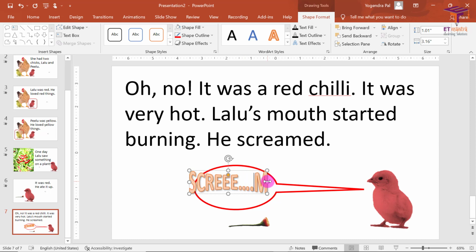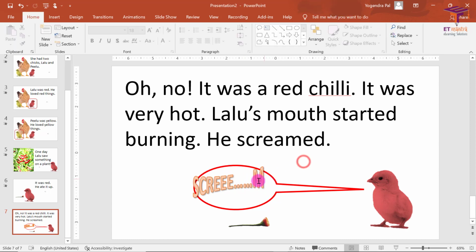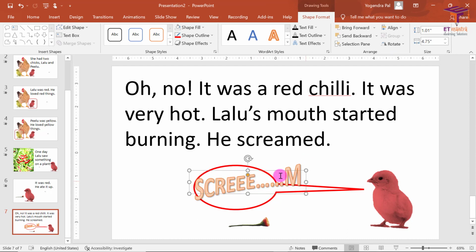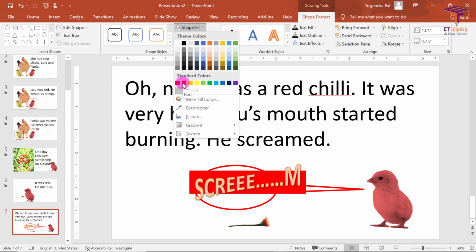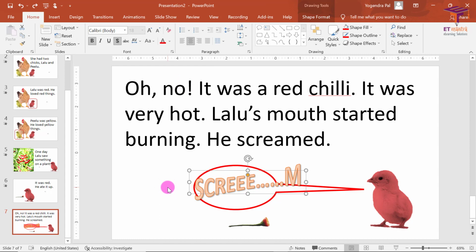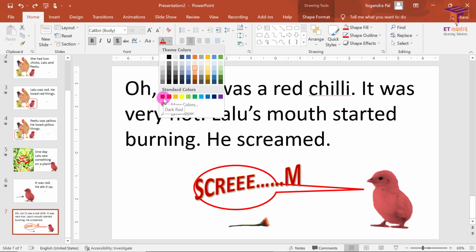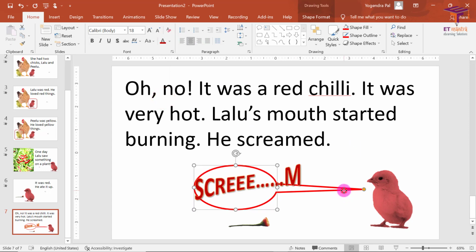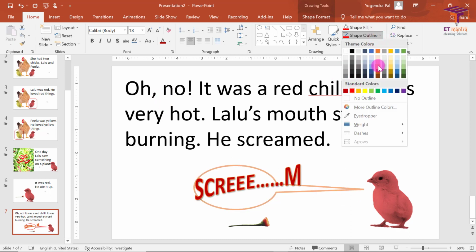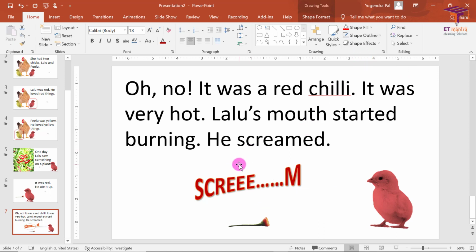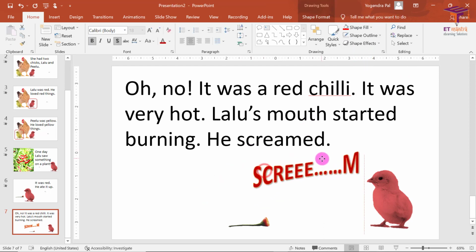And now I will do this. Let's make it a little bigger. Yeah, and change the color. Shape fill should be red because it's screaming. Oh, sorry, not shape fill, sorry. It should be text fill. So text color should be red. Yeah. And this one, now I'll select this one and make the shape outline a lighter color. Let's see this one, because I just want to establish that he is the one who is screaming. Or maybe just remove it and put this here.